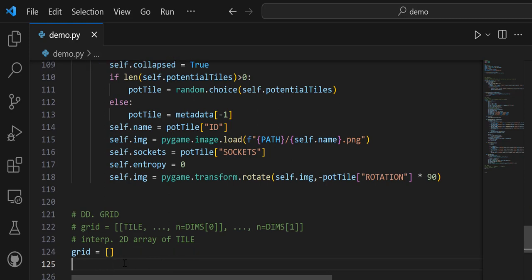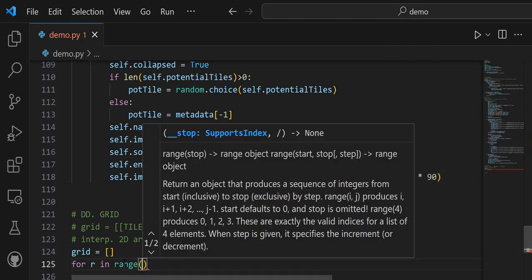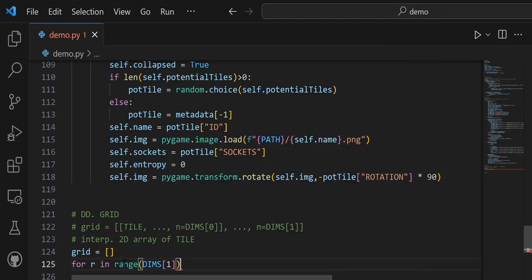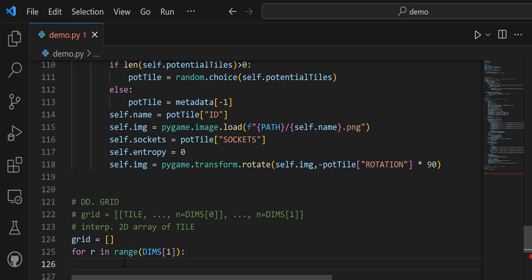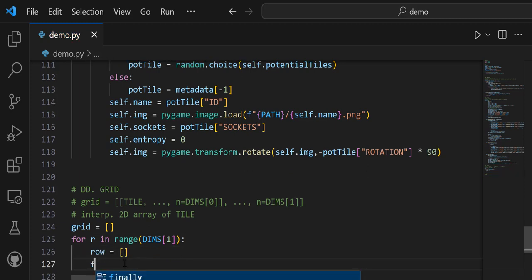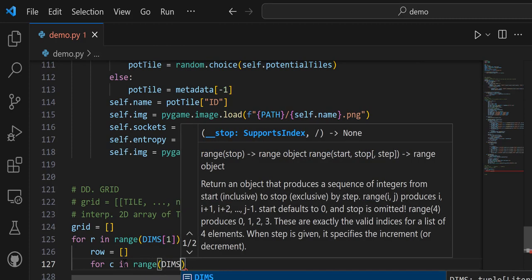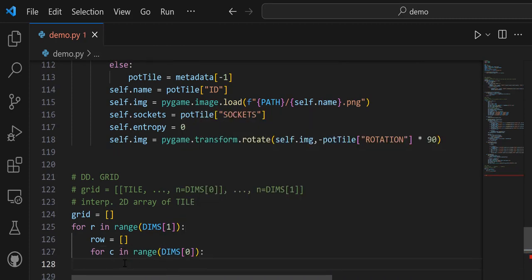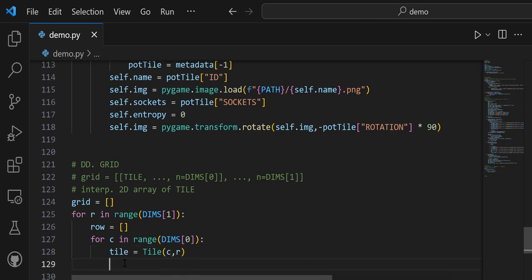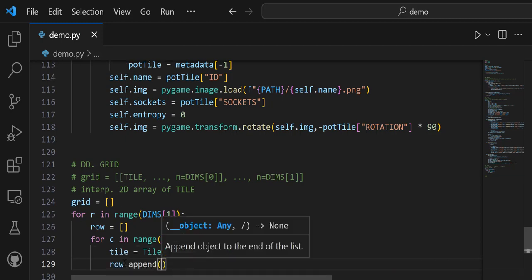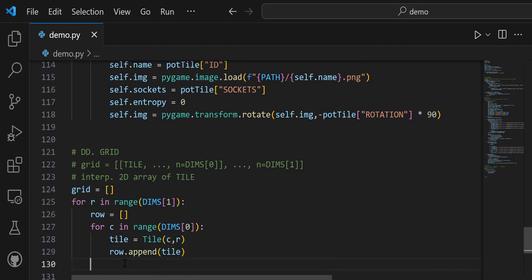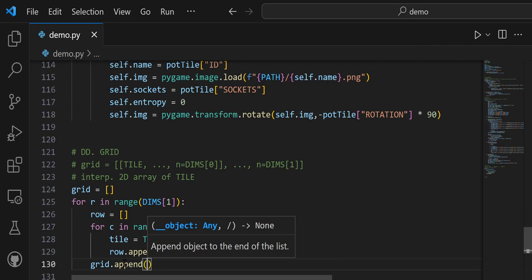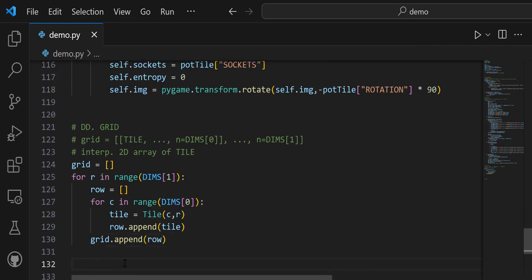The grid starts empty, and our purpose is to populate it using procedural programming. For every row in a range of values that goes from 0 to index at position 1, the number of rows, we create one empty row. For every column in a range of values that goes from 0 to the total number of columns at dimensions at index 0, we first generate a new tile that is gonna receive the position C and R, and then we append it to the row. We say row.append and we place the tile. Once we're done, we append to the grid. We append the row. That's it.